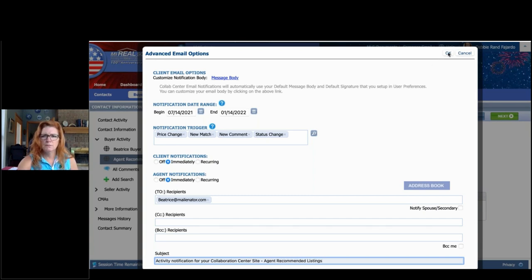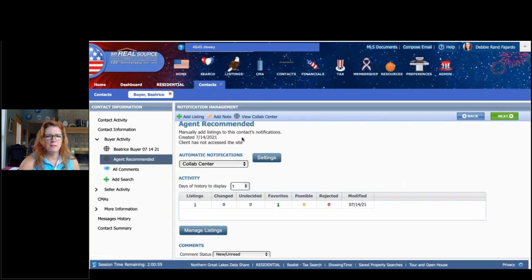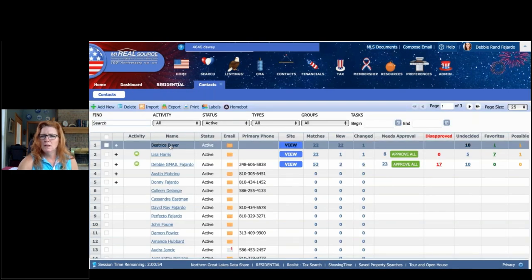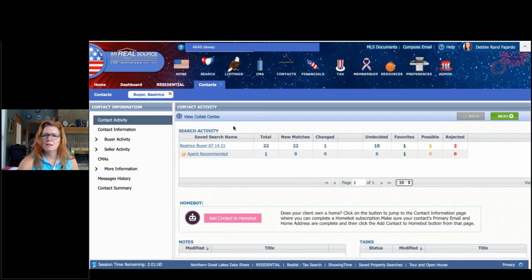There we go. So that way you always see, ta-da, and now you have your client set up on the agent recommended as well. And that's the one big step. If you are going to recommend listings, you do have to tell the system how you want those listings to get to your client, whether it's going to be a straightforward email or if you want to put them in the Collab Center with everything else, which is the most smart way to do it. So now I have 22 listings in there. One has been recommended. And then she'll see that right across the top as well. Where are those recommended listings?